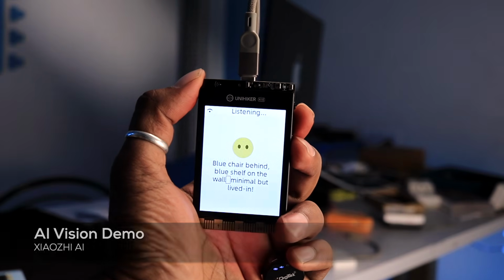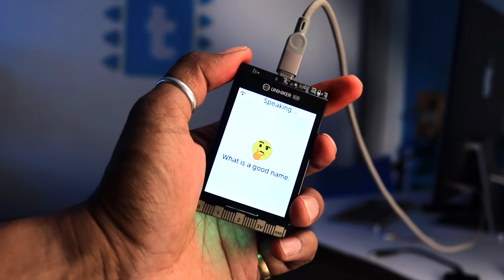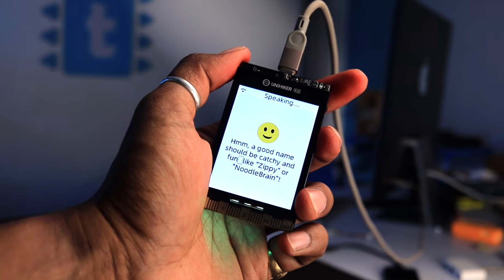Isn't that super cool? I mean, look at the latency. It is very, very low. Now, definitely this was not offline, rather it was going to some server, calling the APIs and getting the data back. But still, the latency was supremely low. And guess what? In my upcoming videos, I will be guiding you about how you can use that XIAOZHI AI firmware into the Unihiker K10 board to make your own AI vision and voice-based assistant, which will make this board way more useful.